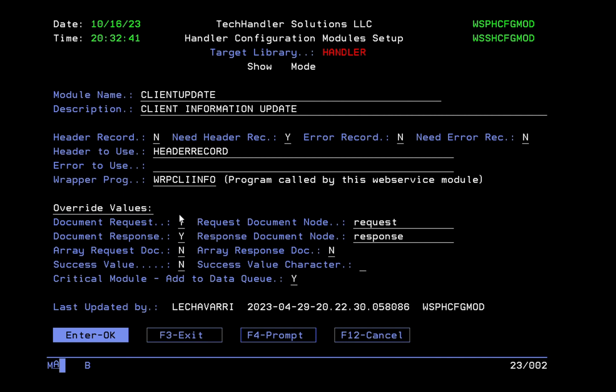That's the wrapper program, and this one is gonna have the document node request and response. And this one is a critical module, the email critical module. So whenever you have multiple web services in error, this is gonna kick in whenever we pass the threshold that you have defined, and then this is going to be added to data queue to be processed at a later time.